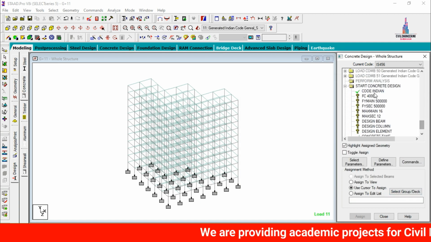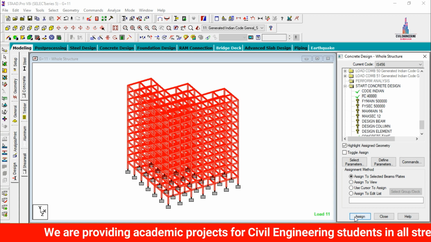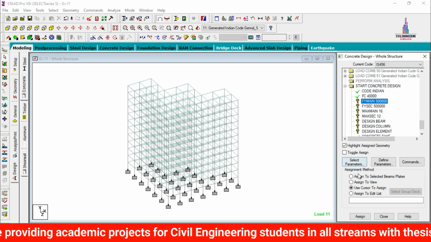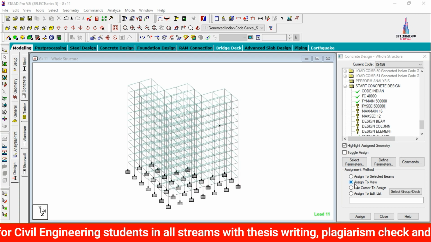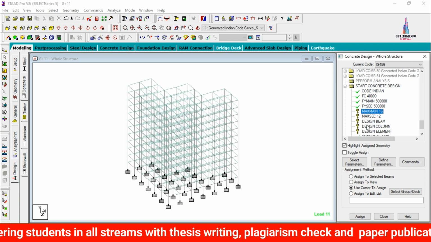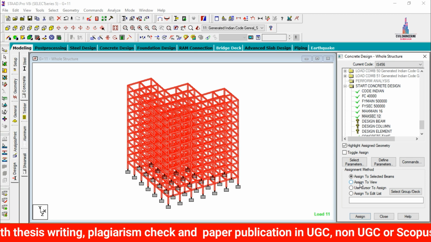So go to select FC by using assign to view option. Assign yes. Again in the same process, we have to select Fy main by using assign to view, assign yes option. Section reinforcement by using assign to view, assign yes option. Select maximum main, assign to view, assign yes option. Secondary, assign to view, assign yes.